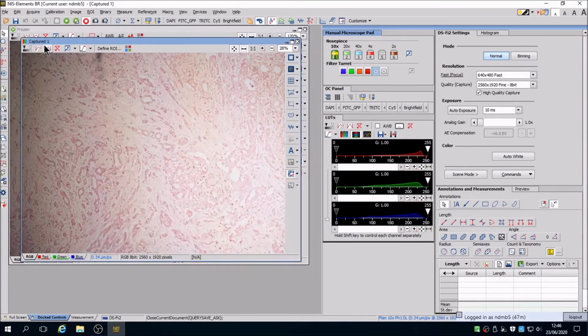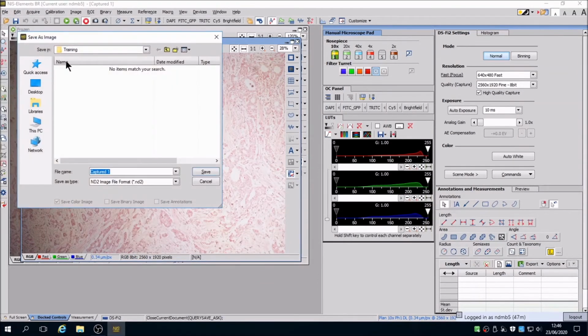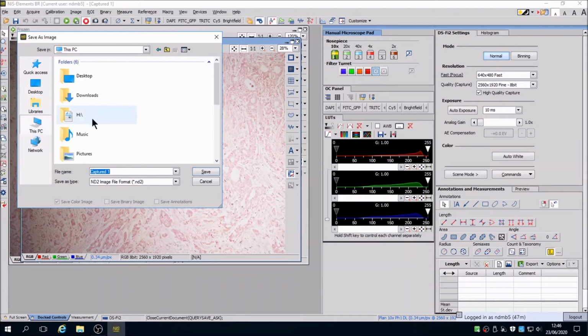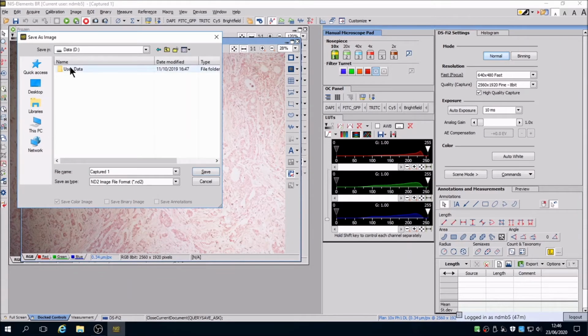You can save your images by using the Save As option. Always save the files onto the Data D drive inside the User Data folder, sorted by month, and into a folder of your own using the default ND2 file format.